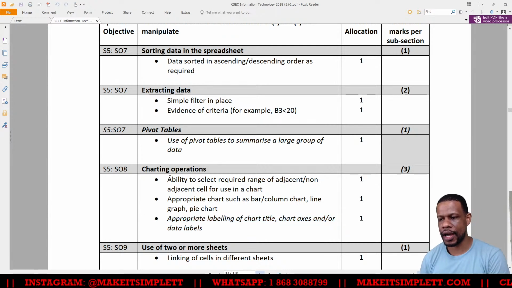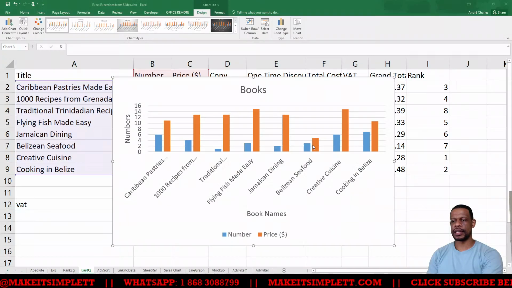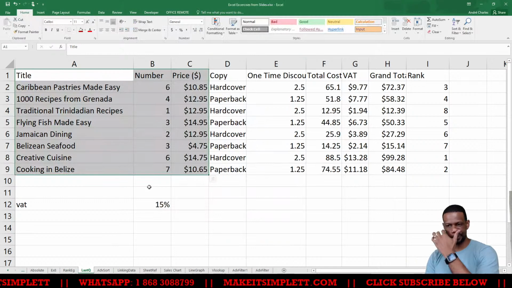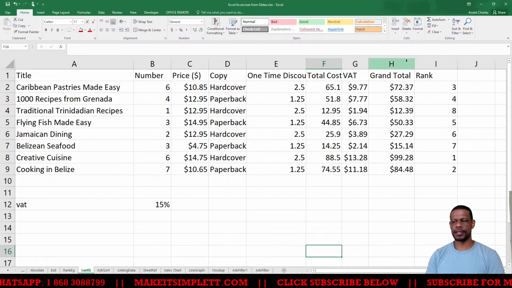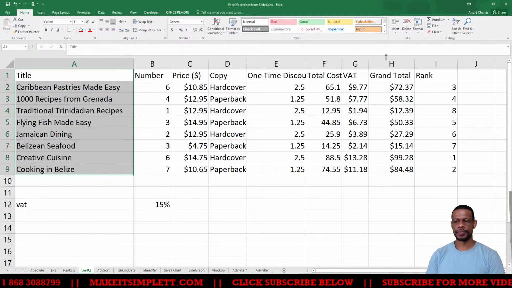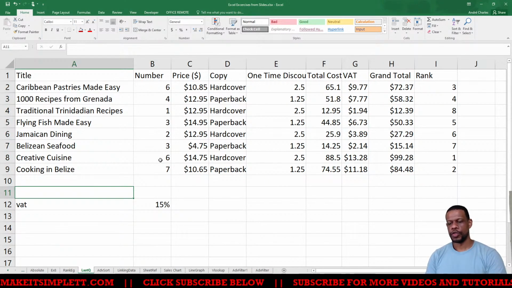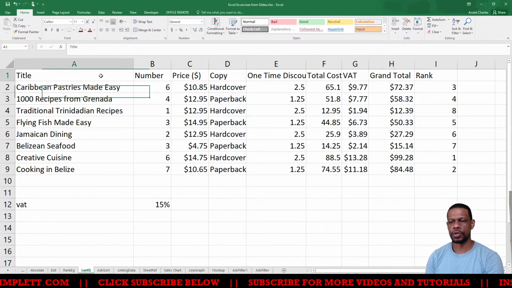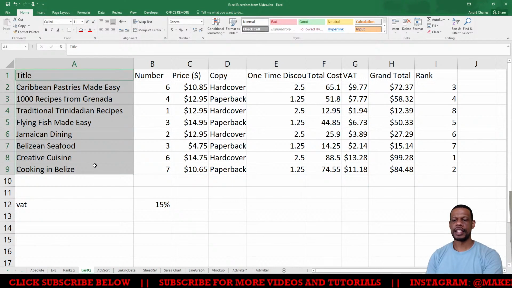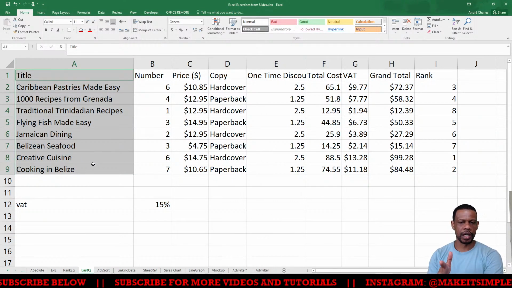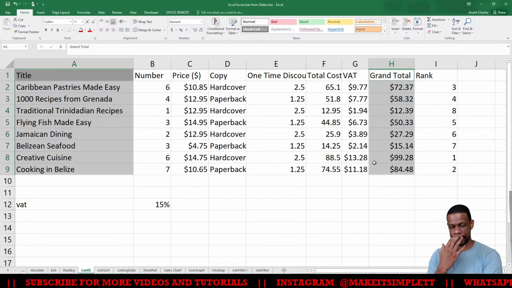Now the ability to select required range, adjacent or non-adjacent, means that most of the times when you're selecting a chart, you normally select like this and you'll get a whole block. But sometimes they will ask you to do a chart for two things, title and then grand total, and they want a chart for that alone. Here's the trick to do that. You have to hold on control. So start by the first column, hold on control and then select. Keep your finger on the control button, and then highlight grand total after. And now both of them will be highlighted.